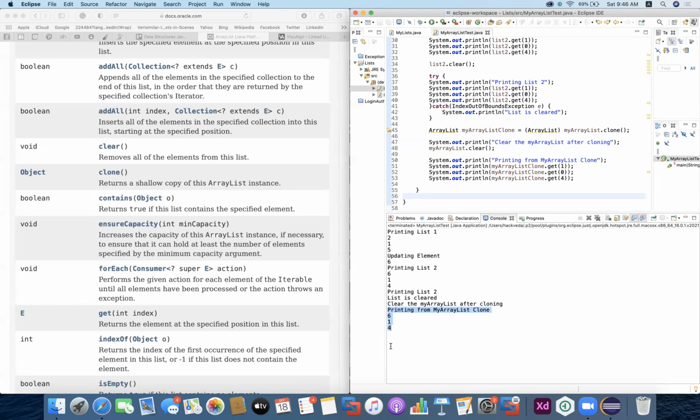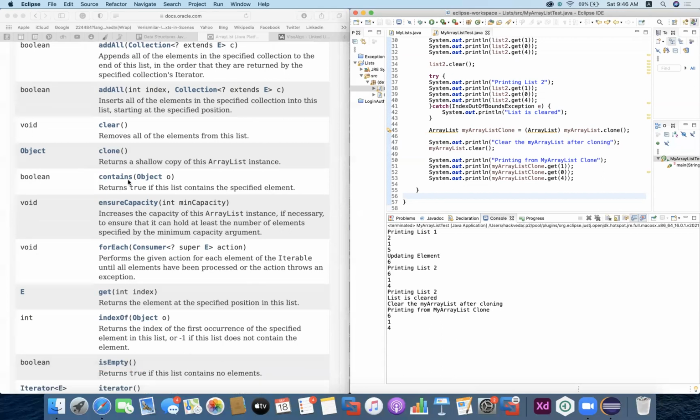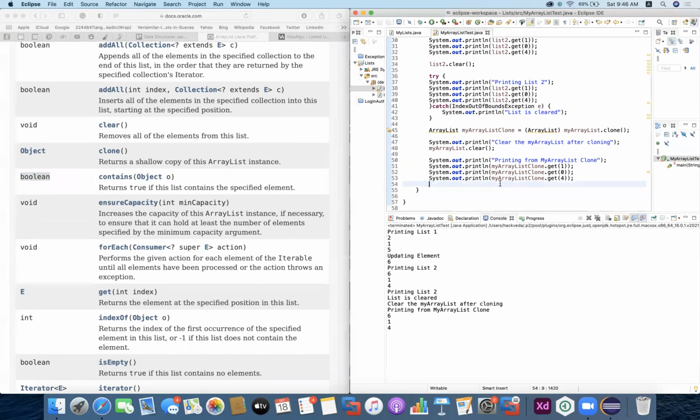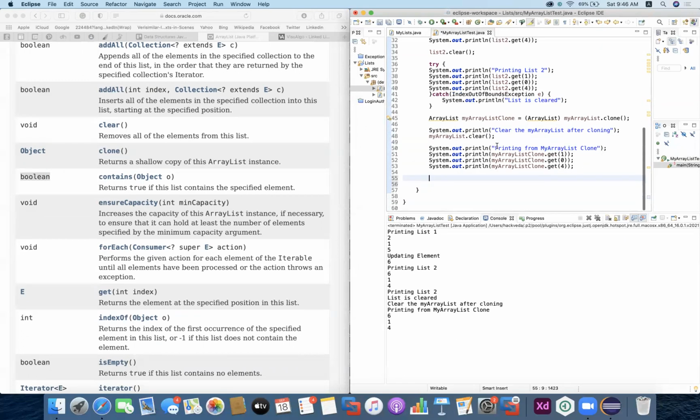Now, there are two ways to copy. We can add the elements of list 1 to list 2 with addAll, or else you can make a complete copy of the existing list. Got it? Now, we have a method known as contains. You have to define the element you are trying to search in the list, and it is going to give you a Boolean response: true if the element exists, false if the element does not exist.